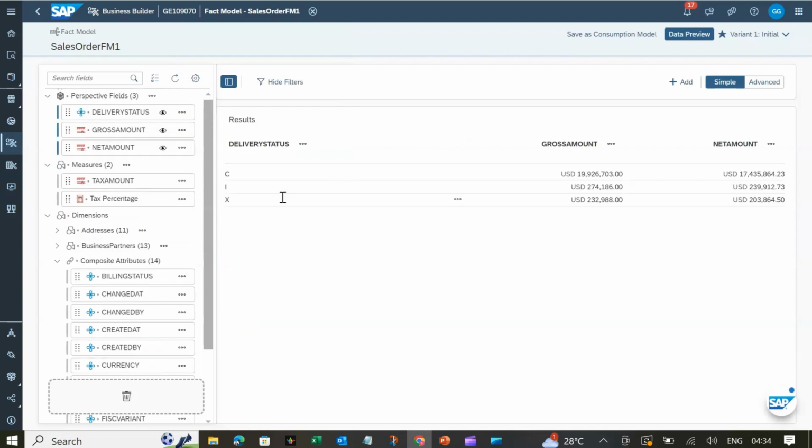So here you can see we have three different statuses, which is C, I, and X, and respective amount and net amount. Now what filter does, so for example you have a different requirement, you don't want this I and X, but this I and X is coming from the source. So how will you remove this I and X?